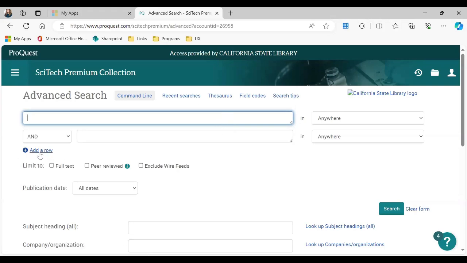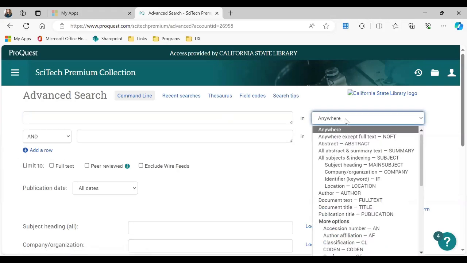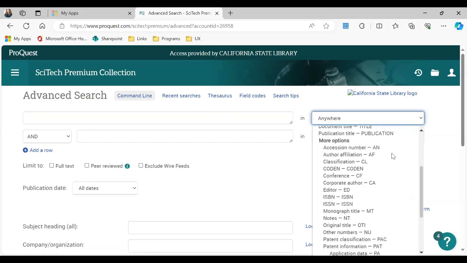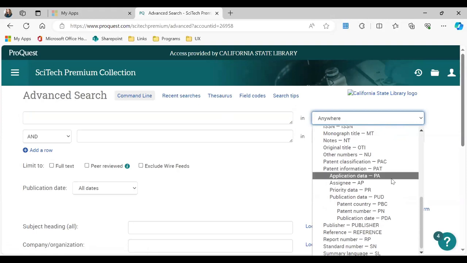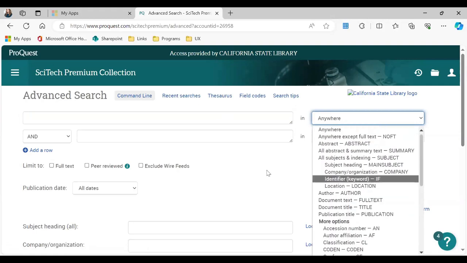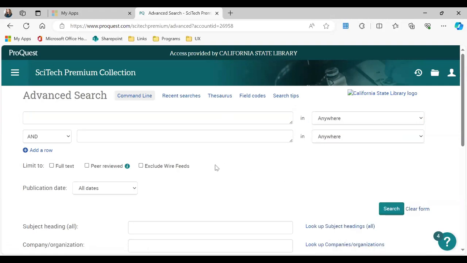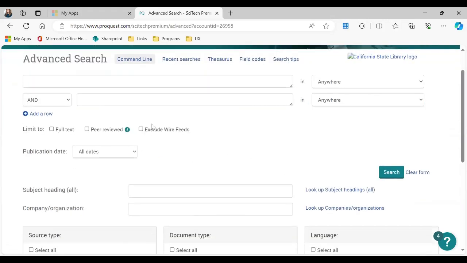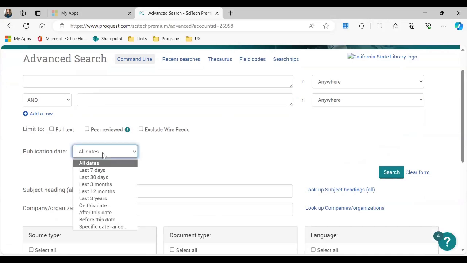It'll start out with 2 rows. You can add as many rows as you'd like. And then if you click in the drop-down box, you will see all of the different items that you can search for. Again, won't go through all of them, but we do have a very long list for you here. Those same 3 filters or limiters can also be found on this page. If you'd like, again, a specific publication date, you can customize it as you'd like.